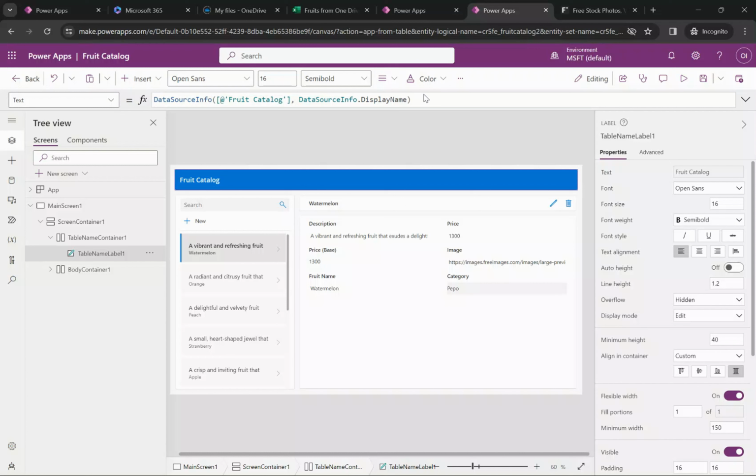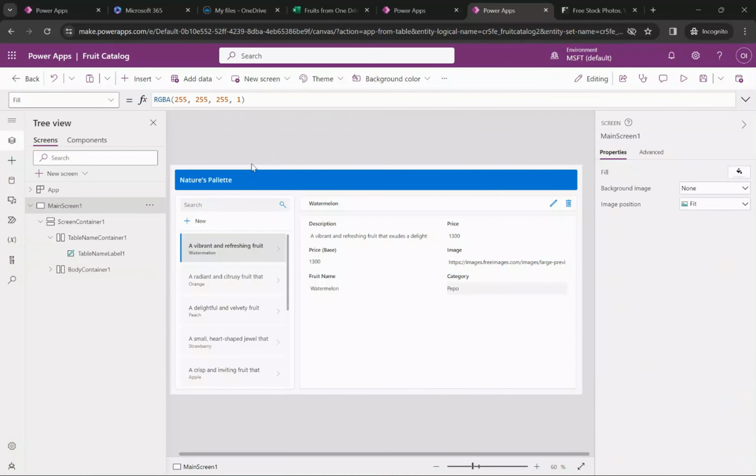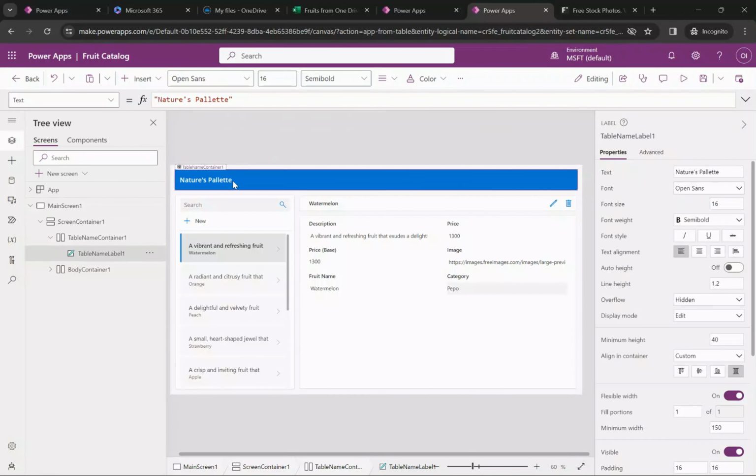I don't want fruit catalog. I want Nature's Palette. So I'm going to come here and clear out what Copilot generated for me. And I'm going to now use my inverted commas to put what I want. Nature's Palette. Okay. And you see it's going to show it here, right? So yes, we got that right.